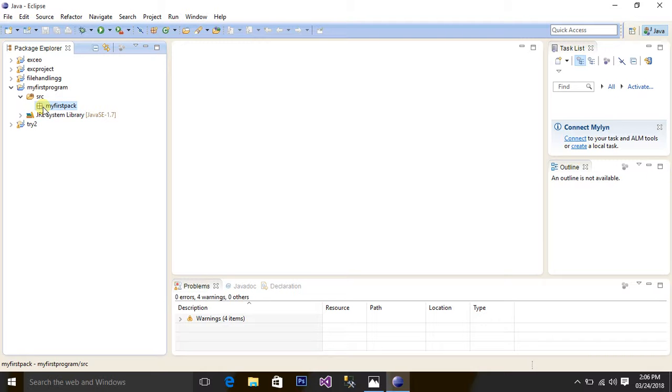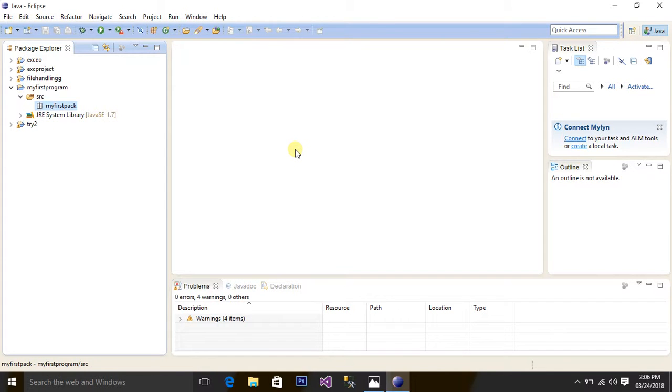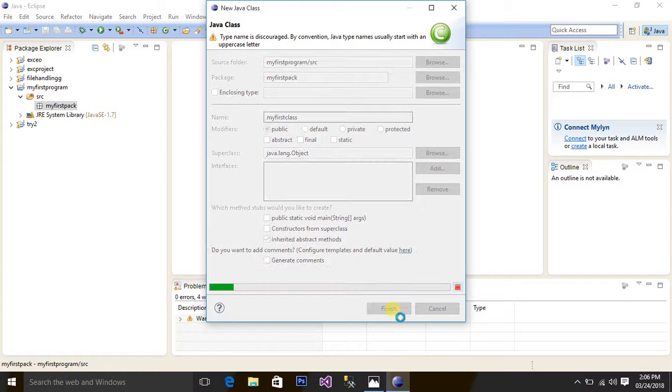So right click on this package and click class. Okay, enter the name, my first class. Okay, then finish. Any doubt? I think no.